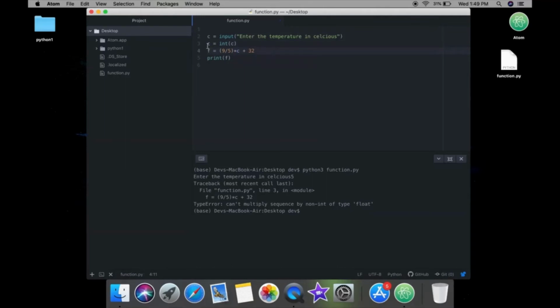That's enough. Now if you try to run this program, you will get 41. You can also convert this F into int, like here you can write int(F), Command S, and try to run this one. Here I have 5, and you will get an int value. Now this is the first program that uses a user input and works on it.